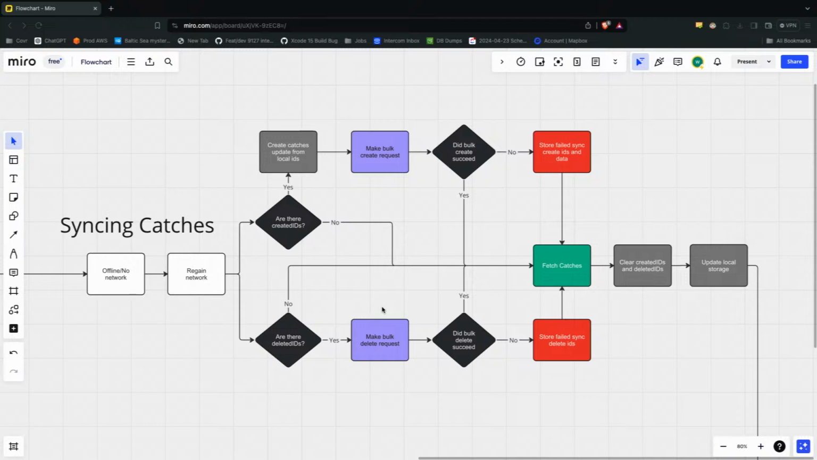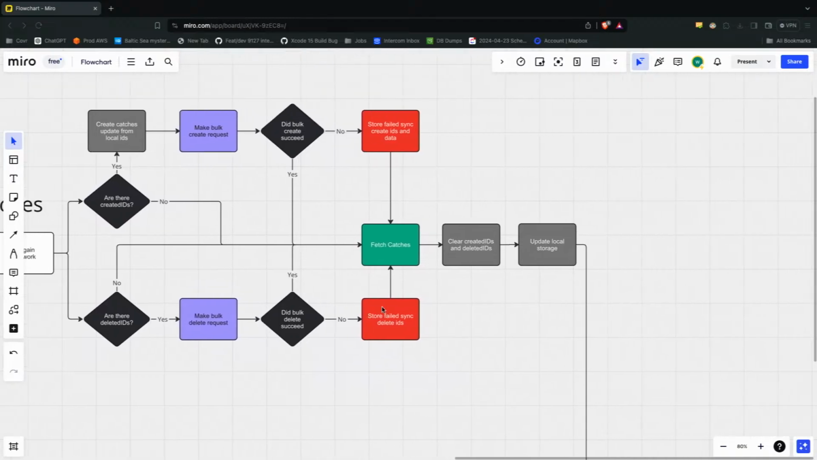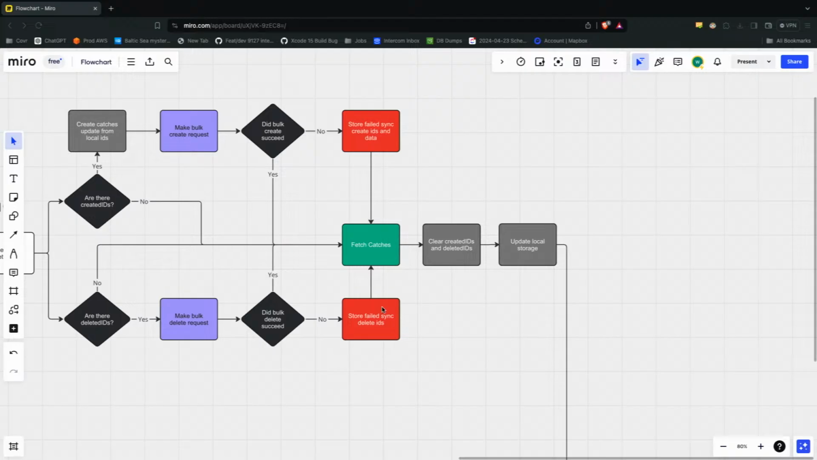And the syncing catches, that's pretty simple too. It's really just, if you're offline, you have no network, you regain network, you want to go ahead and check those locally persisted created and deleted IDs, and then you go ahead and make your batch updates. And since these catches only pertain to me as a user, I can go ahead and make those changes without having to worry about conflict resolution.